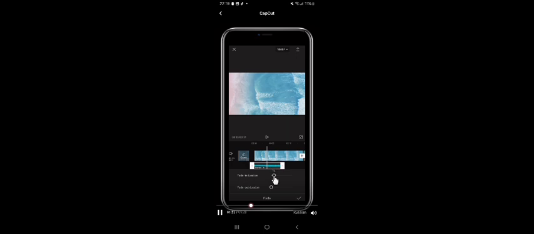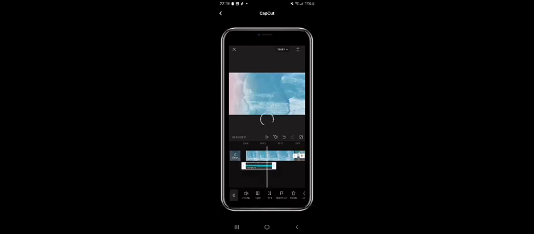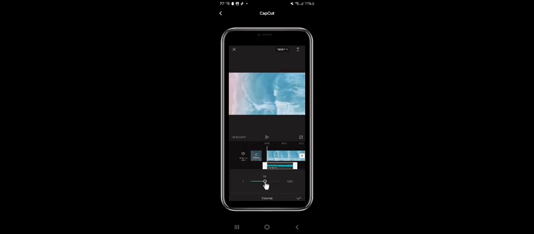The fade in and fade out lasts about 1 second each. To change the volume, tap the track, then tap Volume in the toolbar below. Move the white circle left to turn the volume down, or right to turn the volume up.